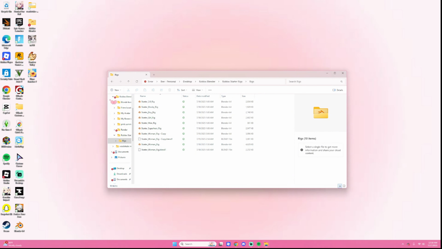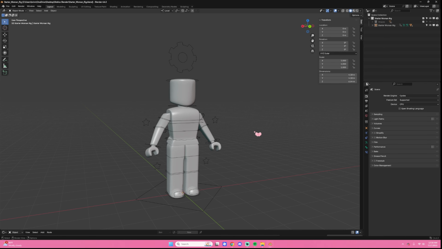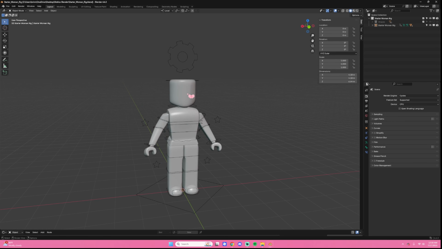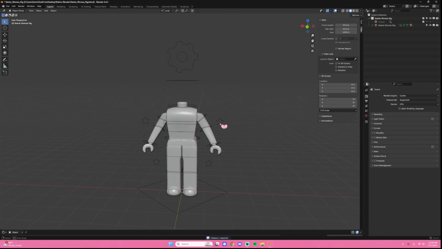So in this case, my outfit is in the woman body. So I'm just going to click on that, and it opens Blender up. It might take a few minutes if your computer is slower. Otherwise, it'll open up right away. And since my character has headless, I'm just going to delete the head. To delete stuff in Blender, just hit X and then click delete.